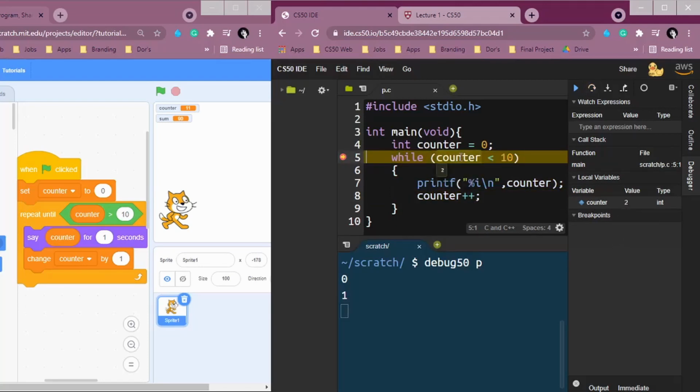So counter is less than 10. Yes, because counter has value 2. So we're going to keep on the while loop. We're going to print the value of counter, and we're going to change the value of counter to 3 now. And we're going to keep doing this until counter is less than 10. When counter is greater than 10, we're going to change this condition.